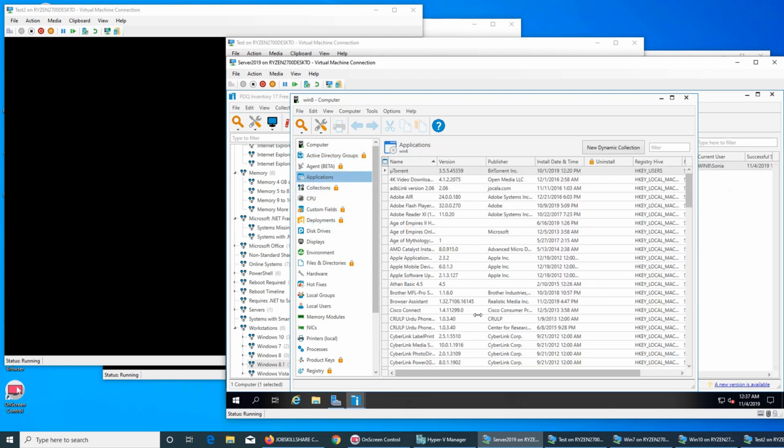Application, what is installed on it? I am a big Age of Empires fan, so you'll see I have everything installed related to Age of Empires. I'm surprised this game is right here, Age of Empires Online. It came and it's obsolete. Install date, remember, 2013, I had installed it back then.